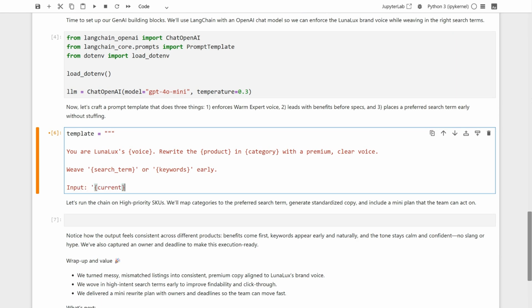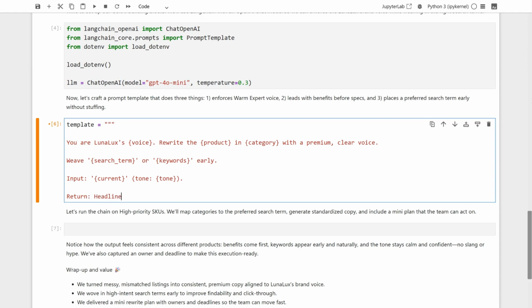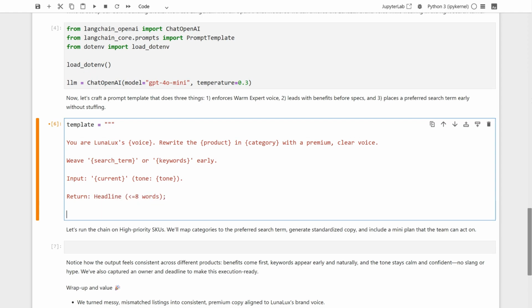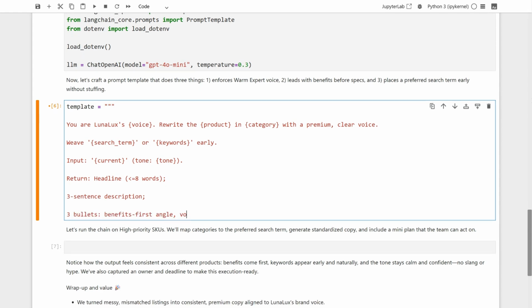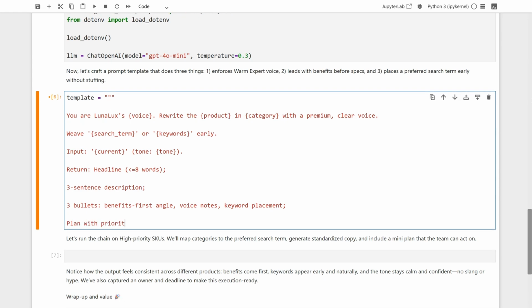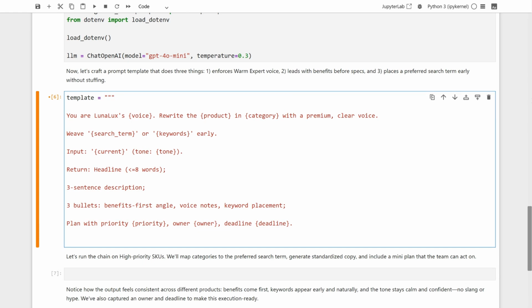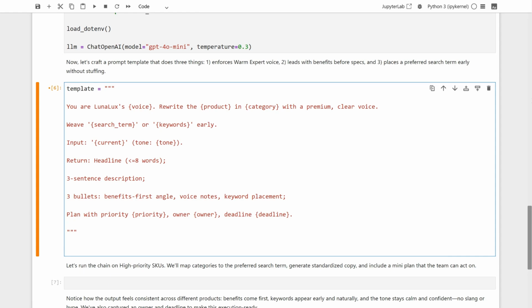Now we pass in the current copy and a target tone, so the rewrite keeps the context but shifts style intentionally. We define the output shape, start with a headline and keep it tight, 8 words or fewer for punch. Then we want a 3-sentence description, concise, clear, and impactful. Next, 3 bullets that lead with benefits, include voice notes, and show exactly where keywords should land. And we cap it with an action plan, priority, owner, and deadline. So this isn't just pretty text, it's ready to execute. That wraps the template, structured and easy for the model to follow.